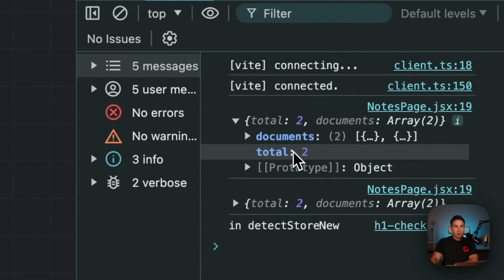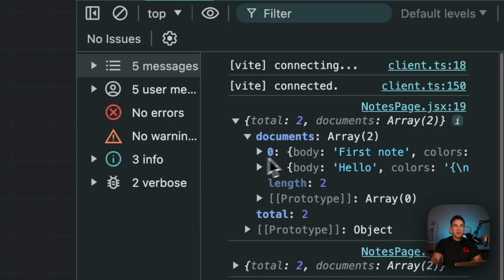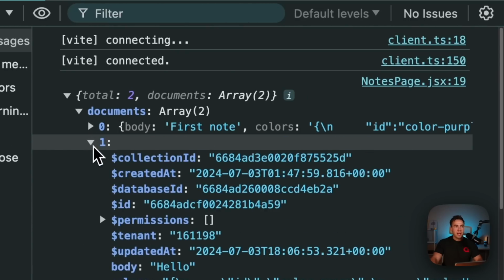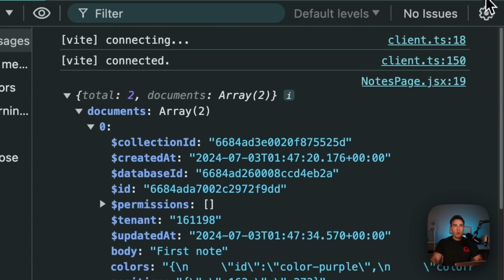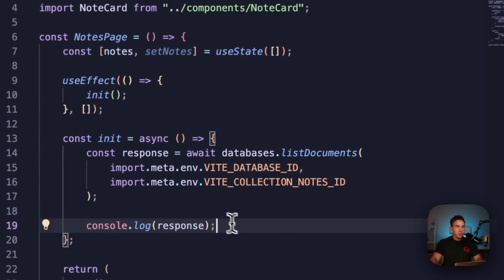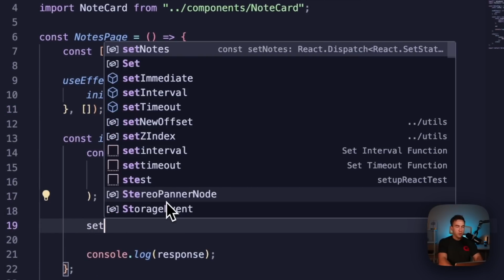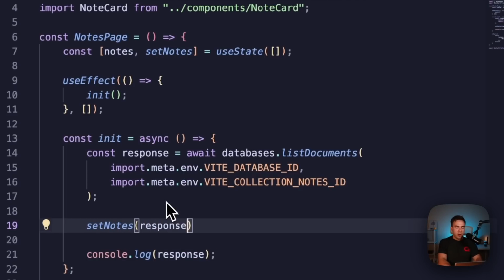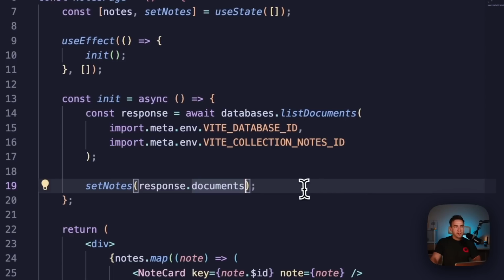So we see a total of 2 documents. Those are the 2 items that we added to our database, and then we see these 2 objects right here, where we have our first note and we say hello. So what we need to do is take this response right now. We're going to call setNotes, and setNotes is going to be response.documents. So that should populate it.